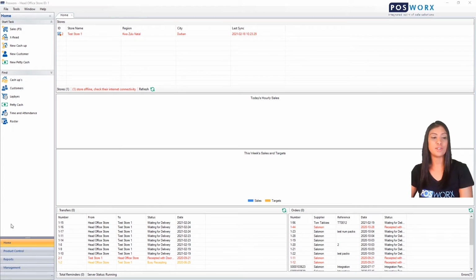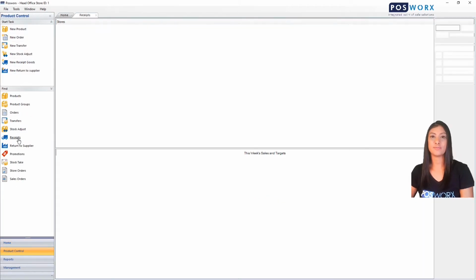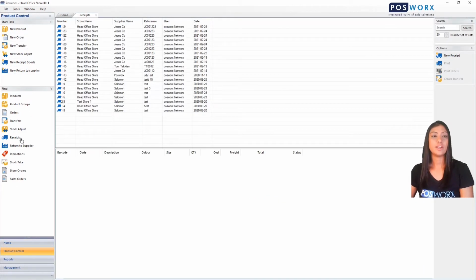On your home screen, click on Product Control, Receipts, and in this receipts screen you are able to see all your previous receipts. Here are your receipt numbers, store name, supplier name, reference, user, and date. Click New Receipt.